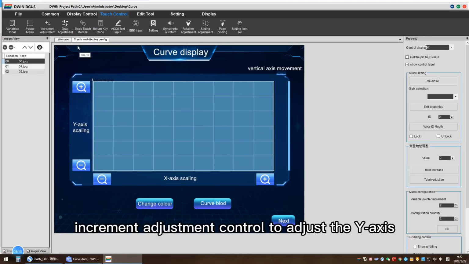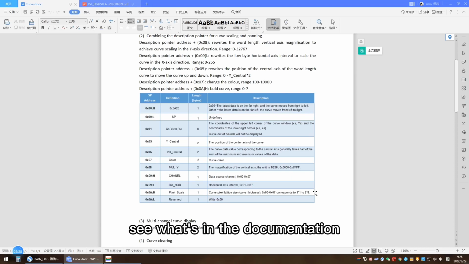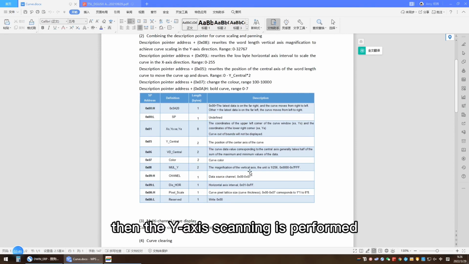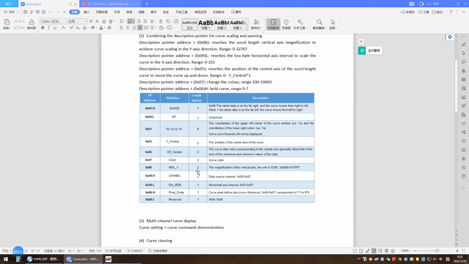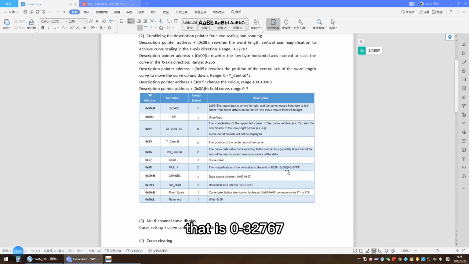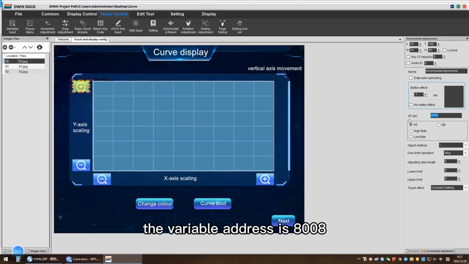Add the increment adjustment control to adjust the y-axis. See what's in the documentation. The address of the vertical axis magnification is 8. Then the y-axis scanning is performed by adding 8 to the 8000 address. The range is from 0 to 7FFF, that is 0 to 32767. The variable address is 8008.